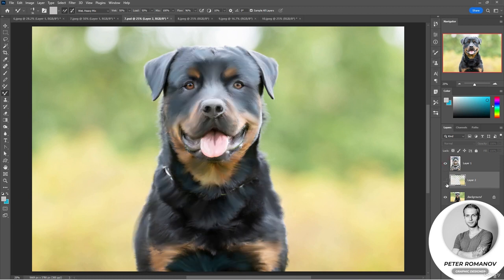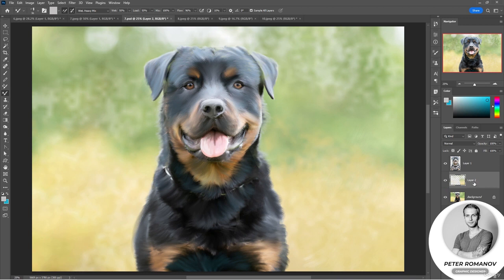I have of course a layer with a photo. I used a brush to create an image of a dog, and then I added another layer between the main layer and the layer with the image. This is a layer with a background. That is, in this way I got a background.